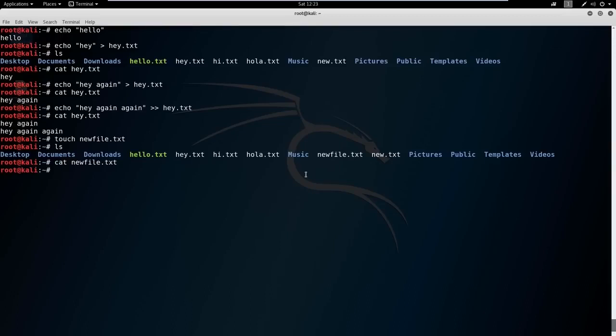We could also use a tool called nano. Now nano is a terminal text editor. There are other terminal text editors like Vi and Vim. I don't prefer those personally. I like nano the most. Some people have their preferences, so I encourage you to play around with any of them as you wish.